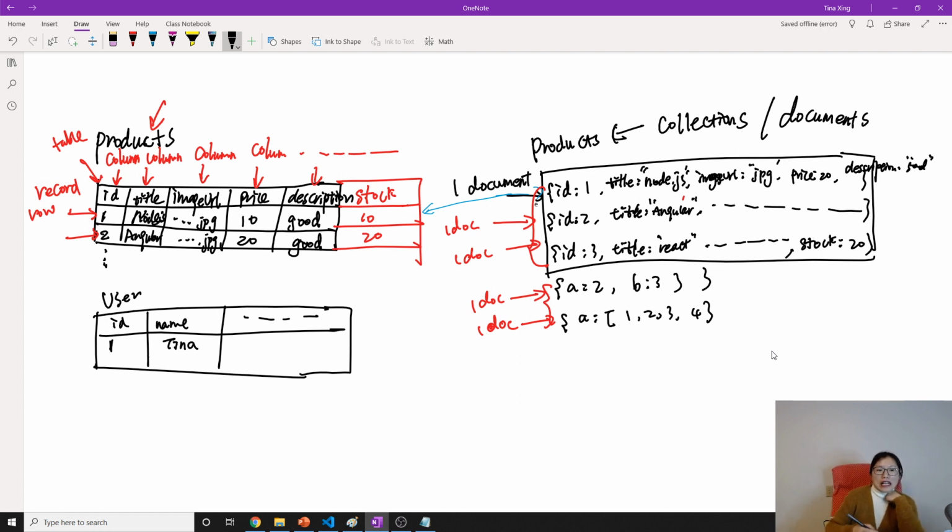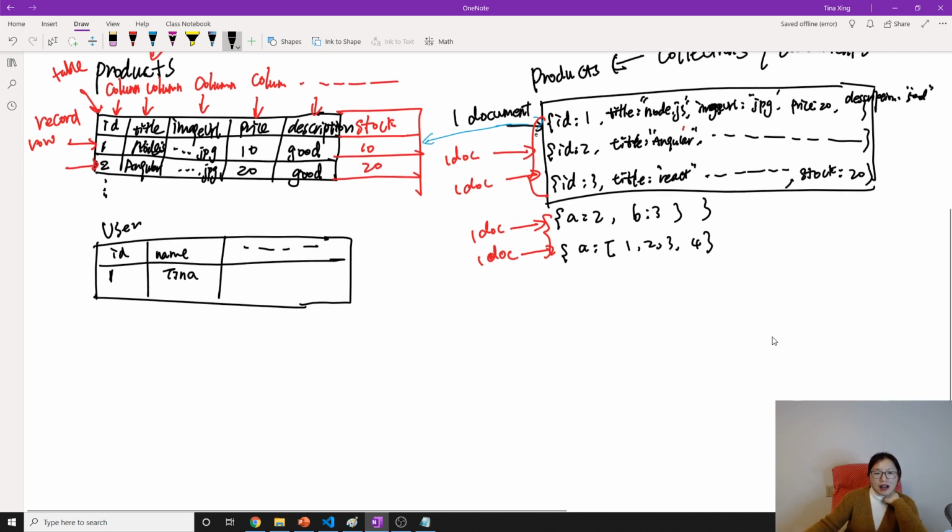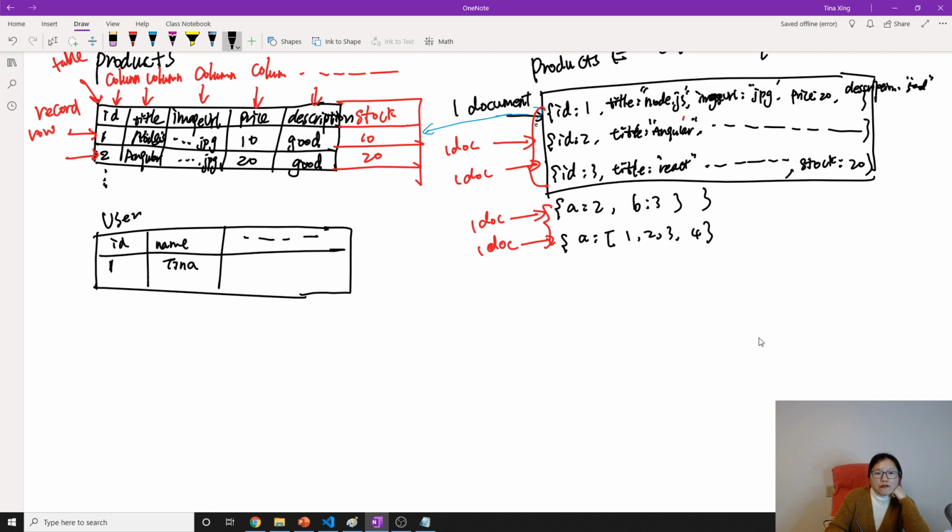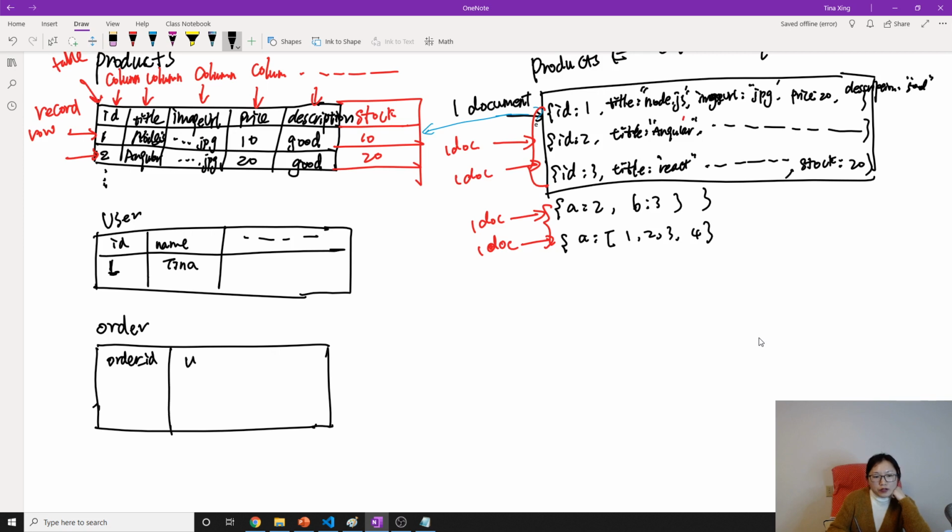Now for each user in our online shopping, they can purchase something. How to store that information? Suppose user 1 purchased product 1. How to store it? You might have another table called the order table. In the order table, we have an order ID, a user ID, and a product ID. The order ID is automatically generated. This order was purchased by user 1.